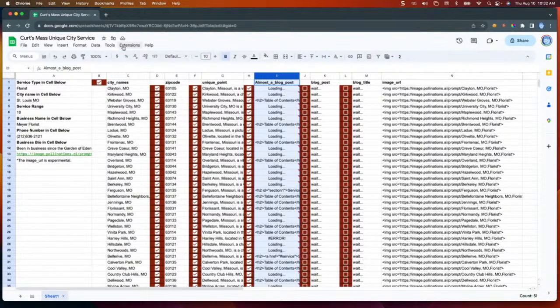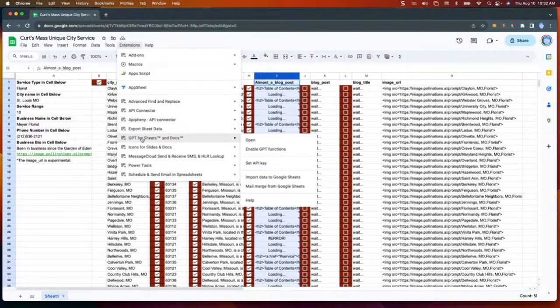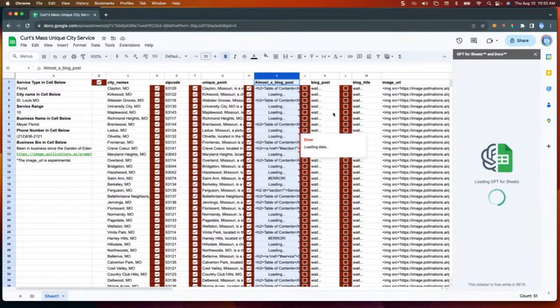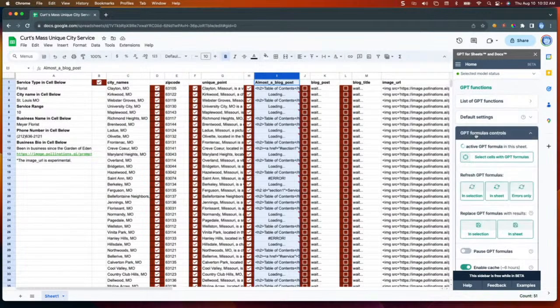No big deal because the Google Sheet extension that we're using is GPT for Sheets and Docs. We're going to go ahead and open that up while we're waiting for everything to finish. Because what we're going to do is, as soon as this column is done, I've noticed that there's a couple of them that are showing errors. There is a formula control that says refresh GPT formulas, the ones that errored out. So it's going to retry those. So we're going to wait until everything's finished, and then we're going to do that. Just taking it step by step. And it's not that difficult. It takes just a few minutes.